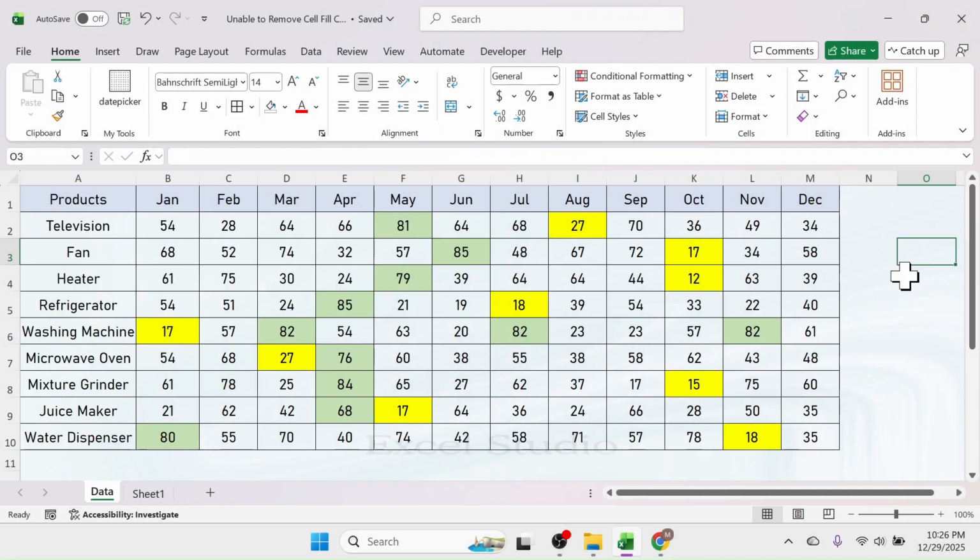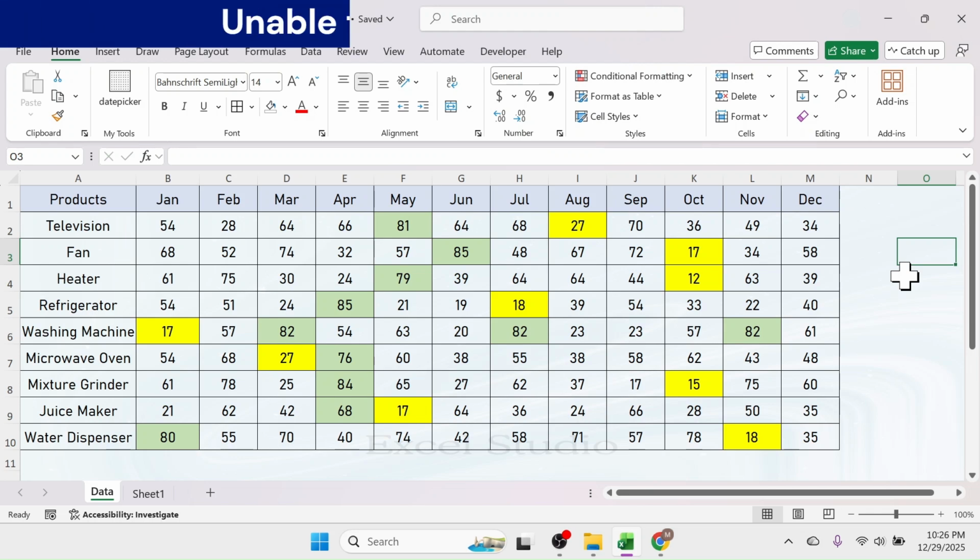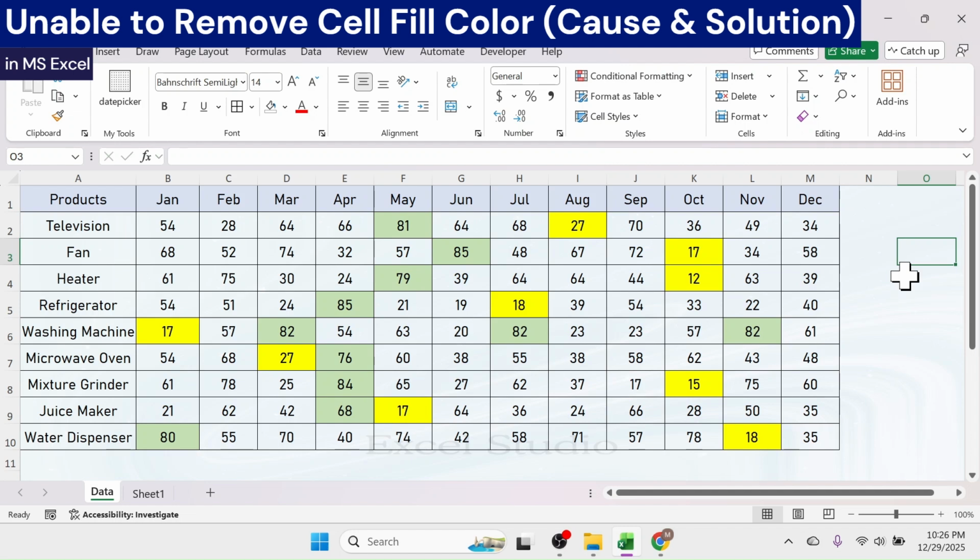Hello everyone, welcome back. Today's video is especially for the beginners in Excel, where I am going to show you how to solve the problem of unable to remove cell fill color.